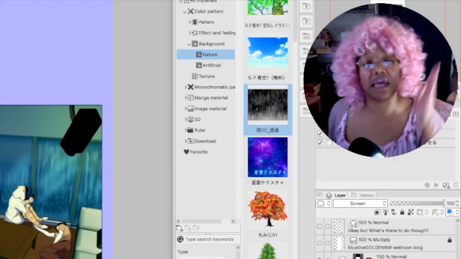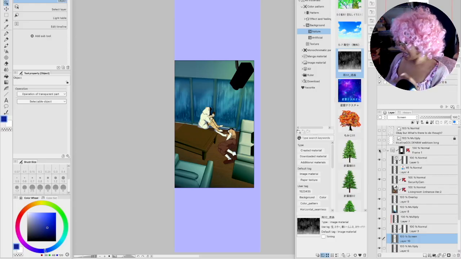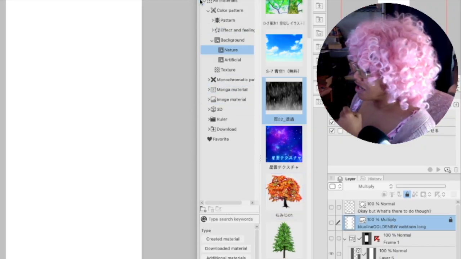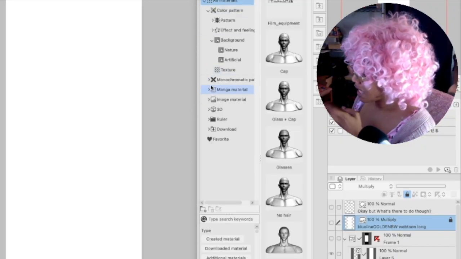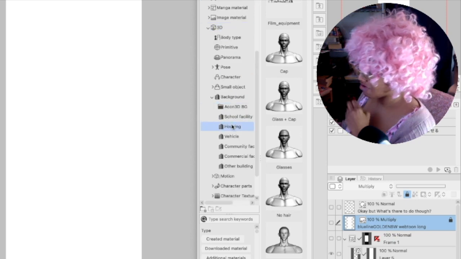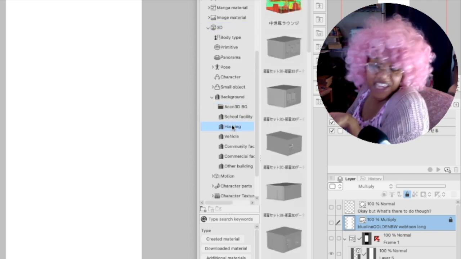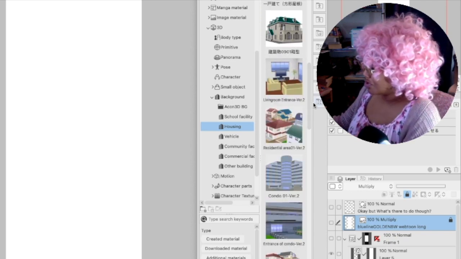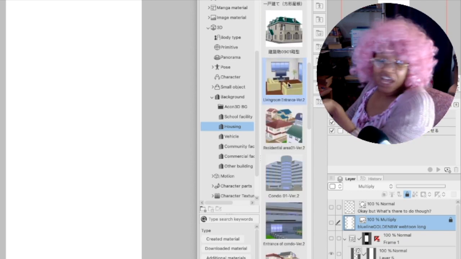Again, don't look at my layers. It's chaotic over there. I don't worry about that. But same process. I go right over to my materials. I go right over to background. This time, since they're in a house, I go to the housing one. And I just find a room. I don't remember which room I use, but I find a room like this.